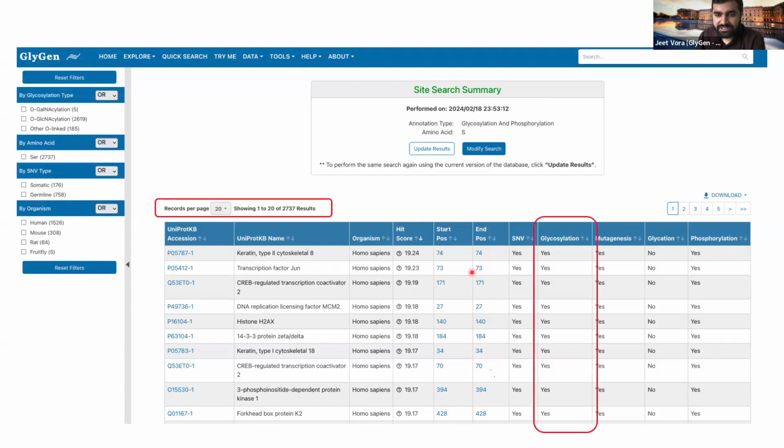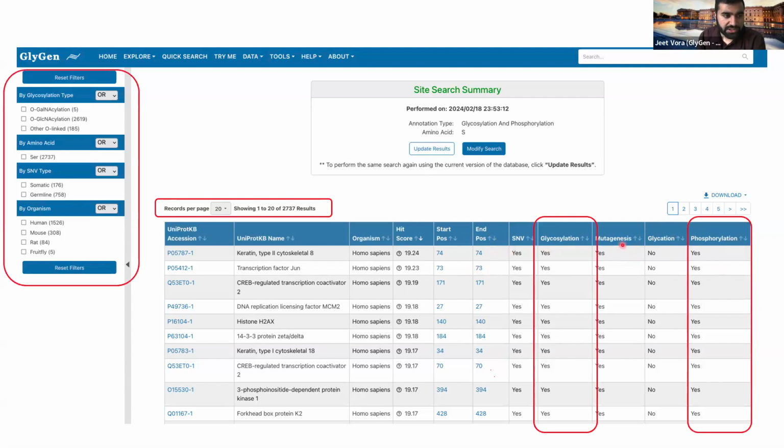Then, since I wanted glycosylation and phosphorylation, it will tell you, yes, these results have both glycosylation and phosphorylation, and some other information also you can see along with them. You can also try to filter based on glycosylation type, amino acid, SNV, organism, and so on and so forth. And if you want to work with this table, you can download it to your local computer and work with it. So that's what it shows.